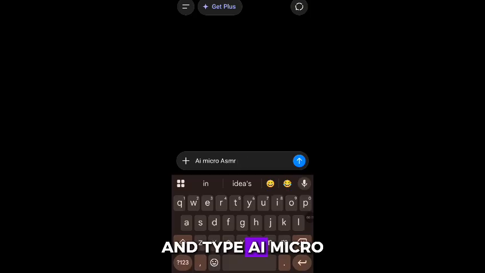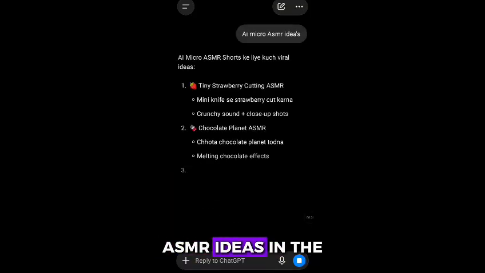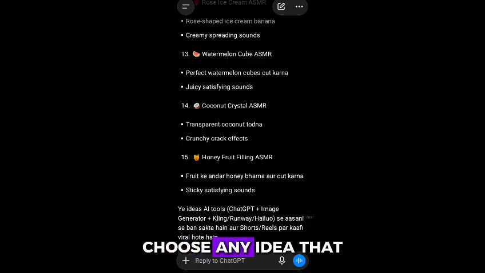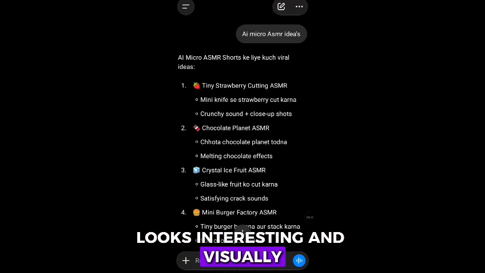First, open ChatGPT and type AI micro ASMR ideas in the search bar. You'll get many different story ideas. Choose any idea that looks interesting and visually appealing.